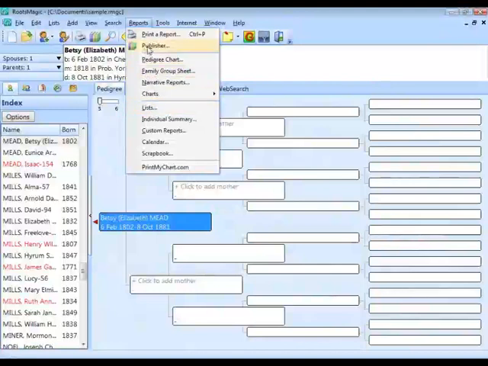Publisher, we're going to have a whole class on Publisher. Publisher lets you combine a bunch of different reports all into one report, all into one book. So you can combine narrative reports, pedigree charts, group sheets, all of those into one book with a cover page, a title page, a table of contents, the index, a list of your sources, a bibliography, everything. That lets you put together a whole book.